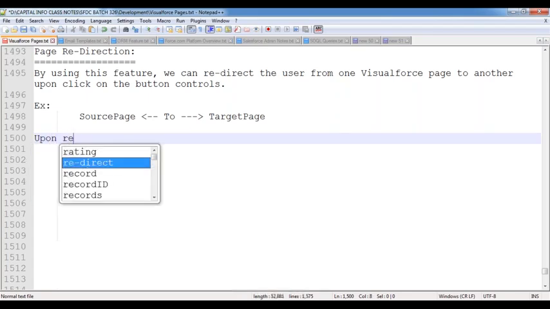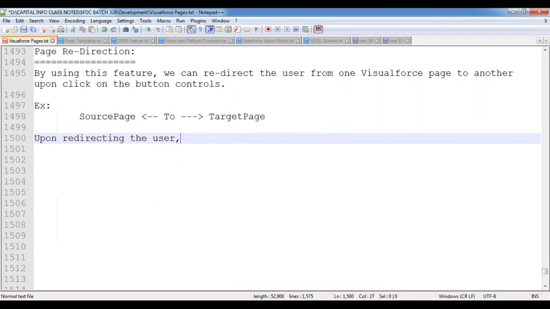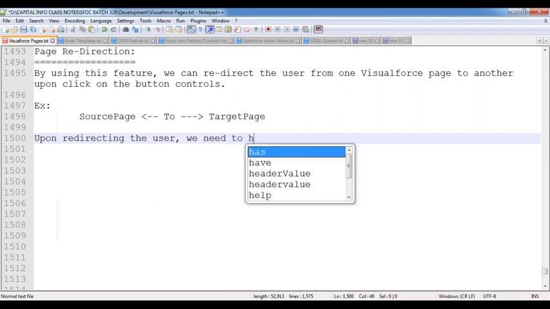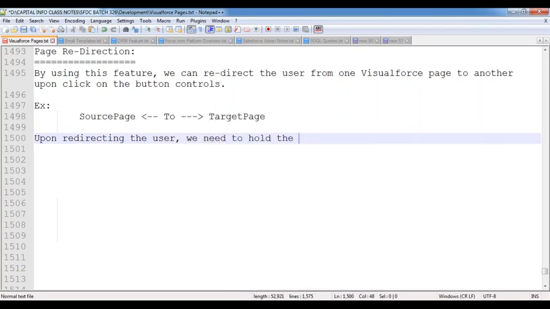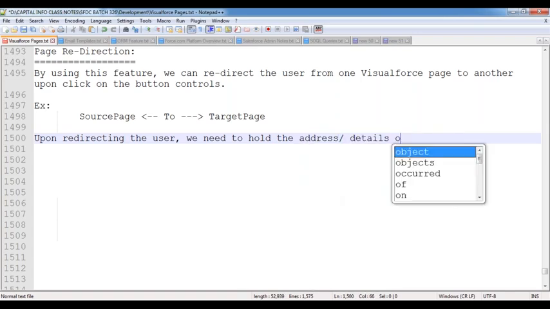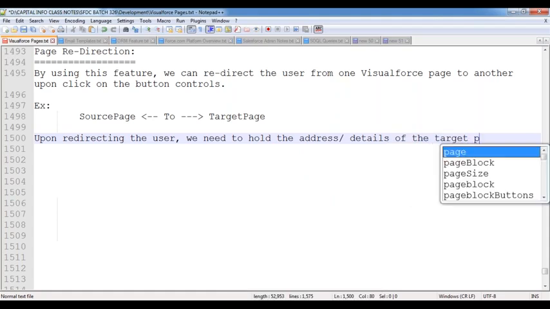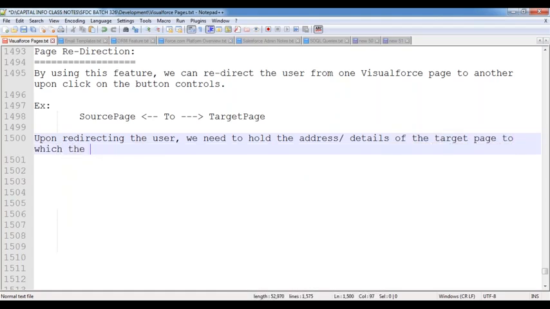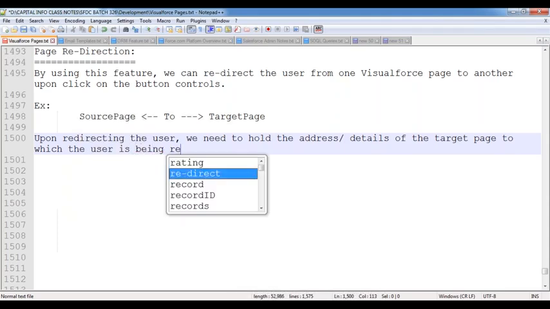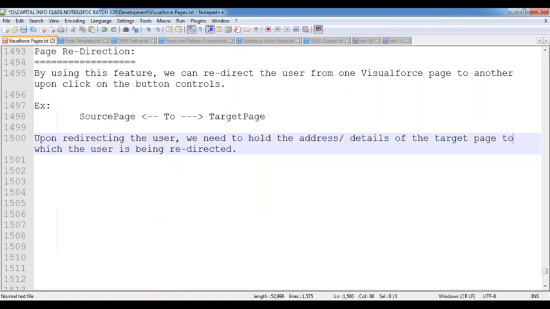Now, upon redirecting the user, we need to hold the address or details of the target page to which the user is being redirected. Upon redirecting the user, we need to hold the address or details of the target page to which the user is being redirected.